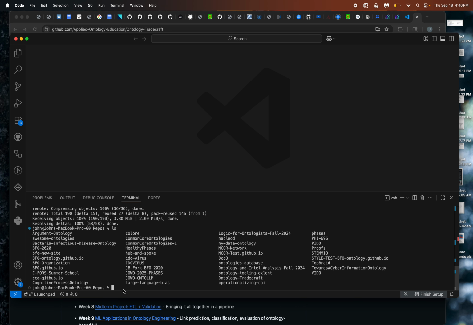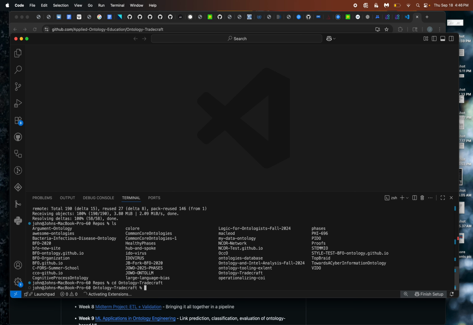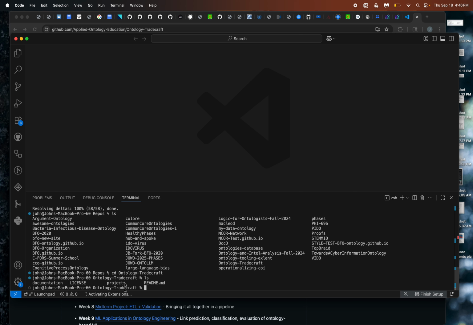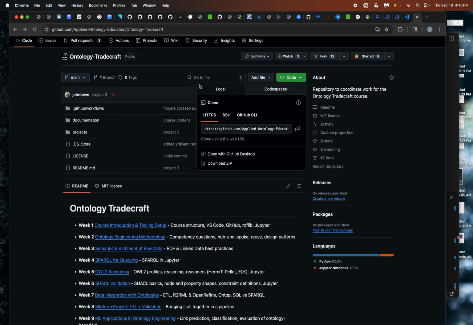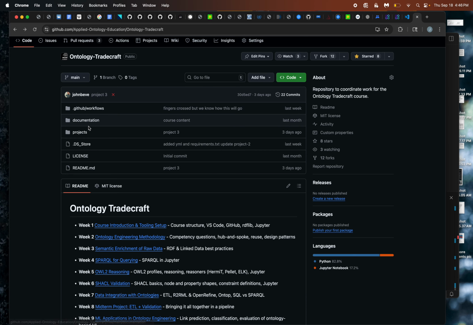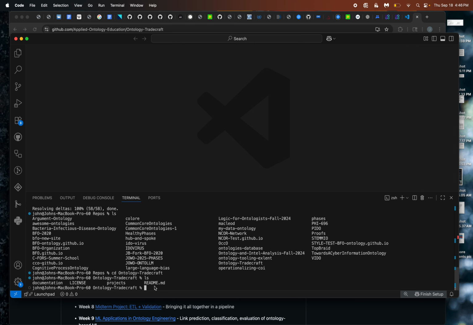So now, what I can do is move into that directory, Ontology Tradecraft. And now I'm in the directory. I'm in our class page: documentation, license, projects, readme. Look at that: documentation, projects, license, readme. All right, there's going to be a mirror here. Now this is how you can straightforwardly clone a repository into your local place.